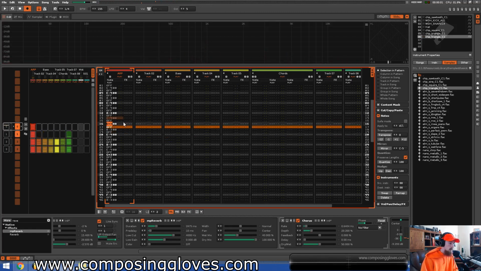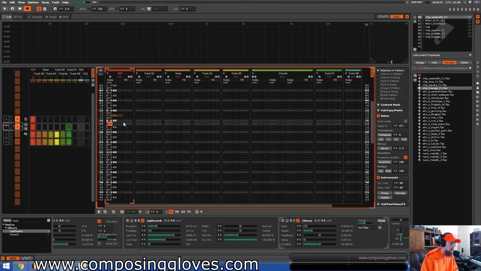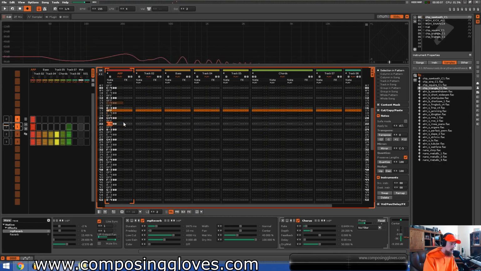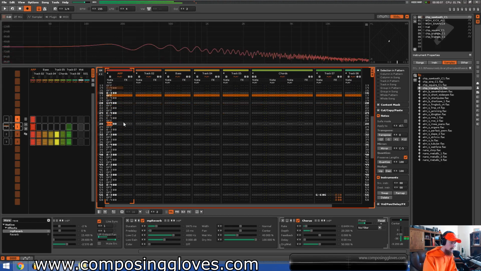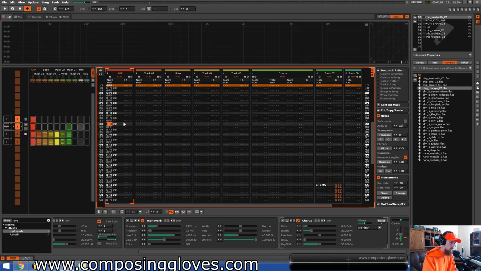Whoops. And make sure you're on the correct instrument. Oh, and the correct octave too. Holy smokes. What octave am I supposed to be on? 4? 4. So we'll go 1, 2, 3. That'd be kind of nice.